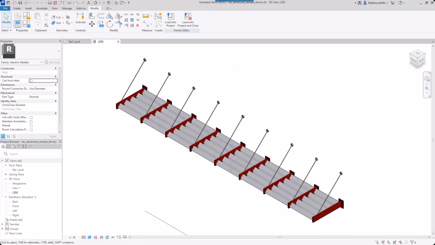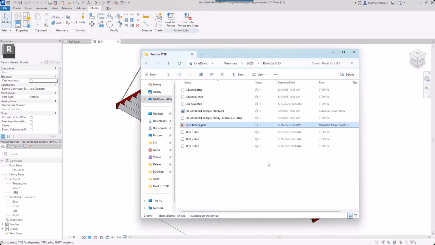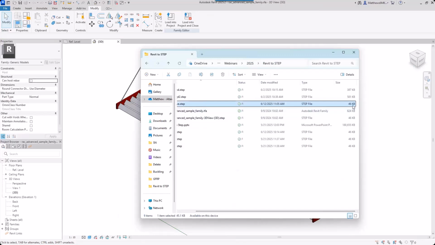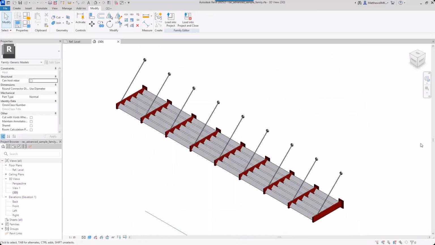And if I just bring up that folder path here, we'll be able to quickly see that we've got this live save file that's been exported at today's date and time. And it's got a total size of 46 kilobytes. So not very large, but it contains the information that we need to basically move on to the next step.